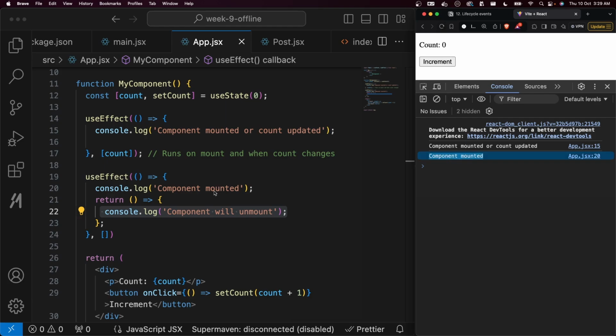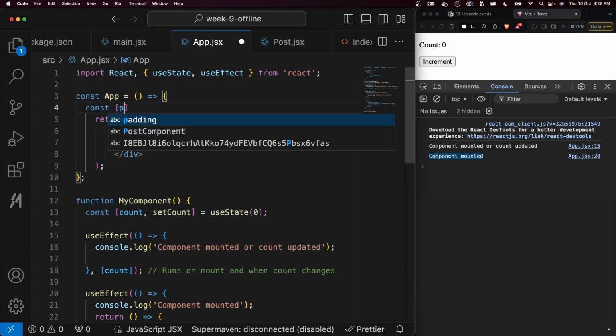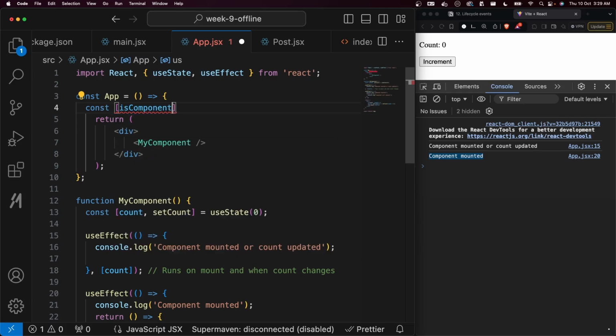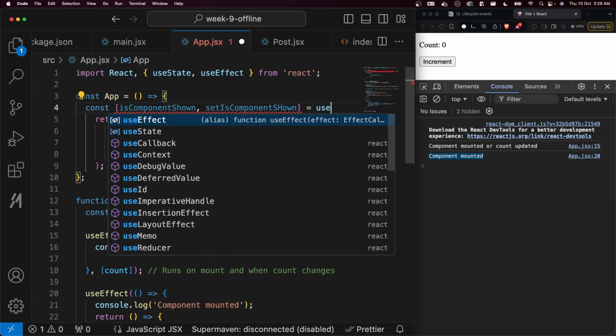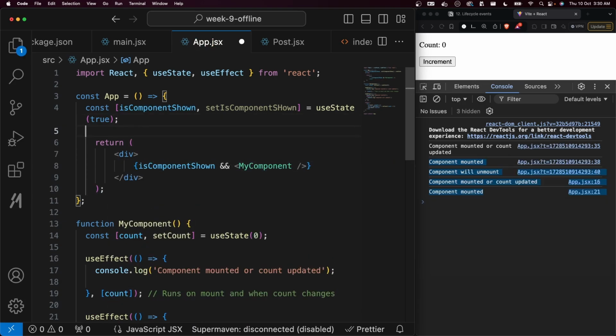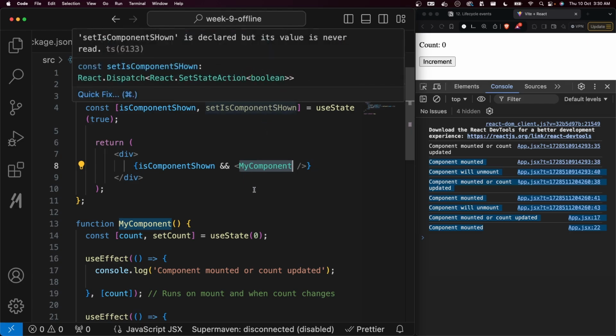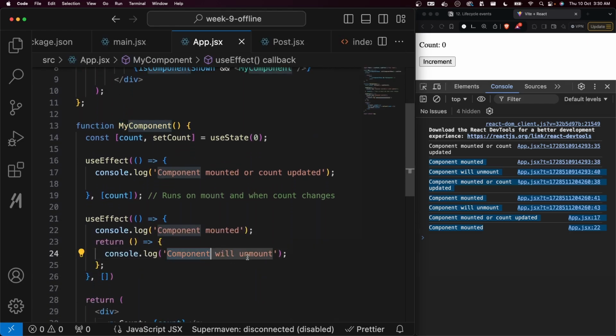Component mounted gets rendered. If I write the code over here to unmount this specific component, we have done this in the past. Hopefully you can do that by now. If I write the code as some sort of a state variable, const isComponentShown, setIsComponentShown equal to useState true, and then I conditionally render this, if isComponentShown then render this. Then what will happen is, if I change the state variable, let's say every 5 seconds, then this will get unmounted. And whenever this gets unmounted, you will see component will unmount gets rendered on the screen.